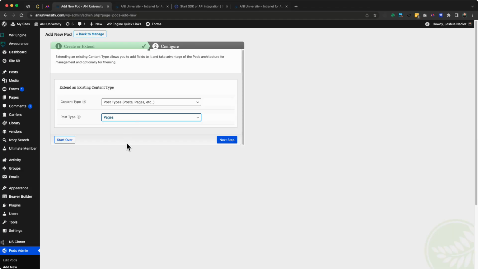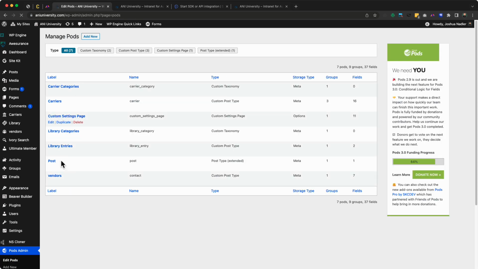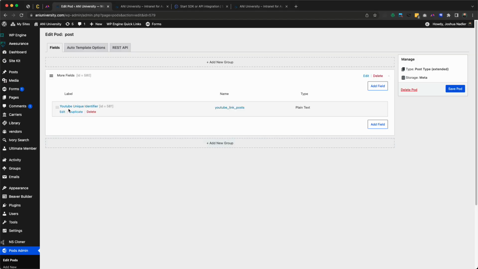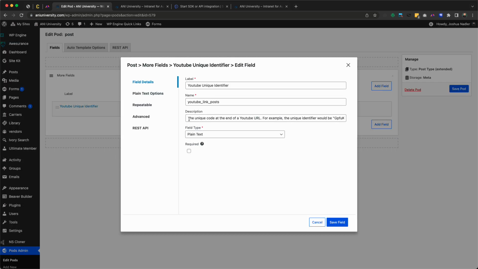And then here we would select posts and so on, and then you'd start over. But just going back to edit posts, and you'd hit next step. So here's this post, and here's the post type extended. And then all I did was I added one field in here: YouTube unique identifier. It's just a plain text field. And then I put a description in here. So this is where that name is, that YouTube _link_post. So that's how I knew what to type there. And then I put the unique code at the end of the YouTube URL.